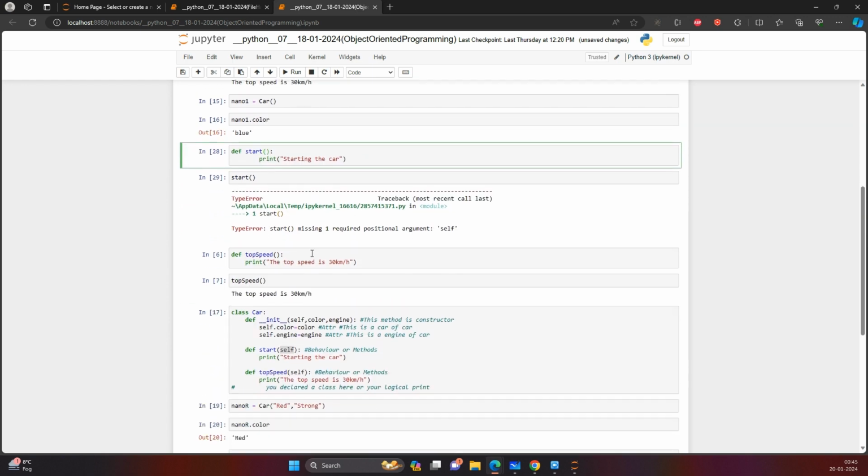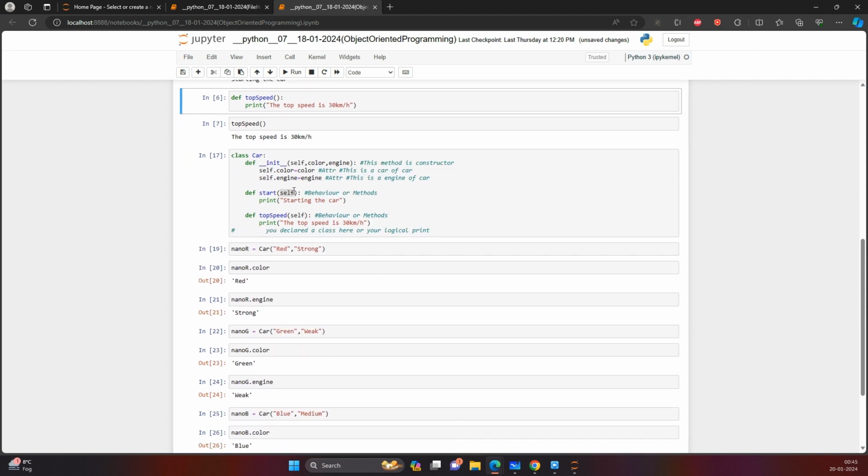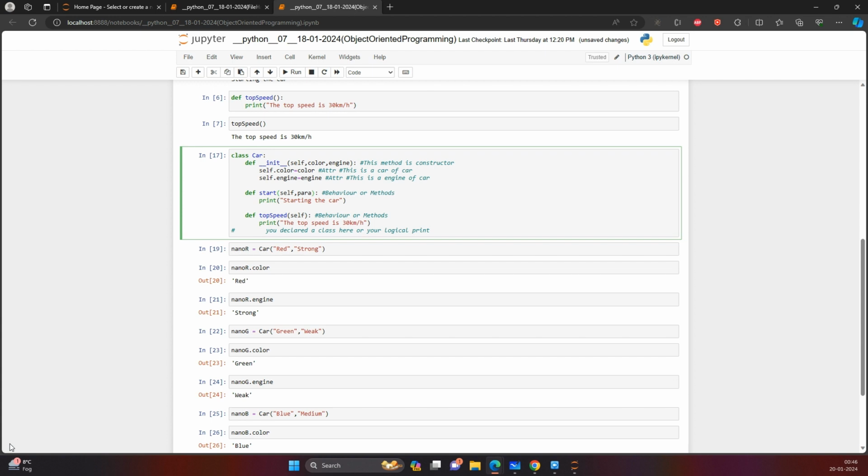But when you're using those things in a class, by default the first one you have to mention is self. So if you have to specify one parameter, you have to start after it: param one first, and then param two. Self is not treated as your parameter in simple words. Self is by default in the class. I hope you're getting it.